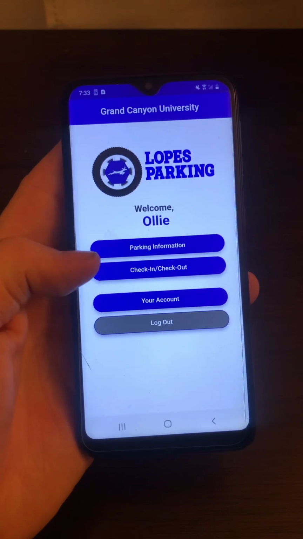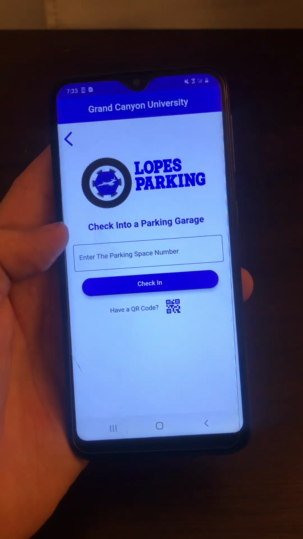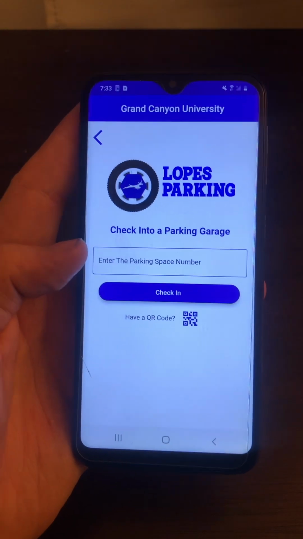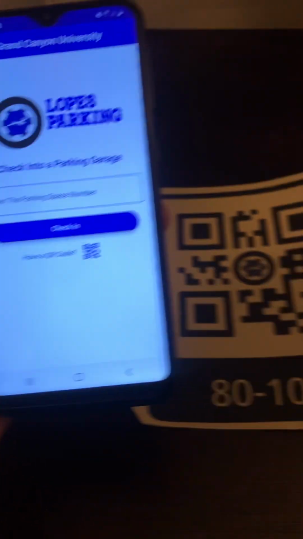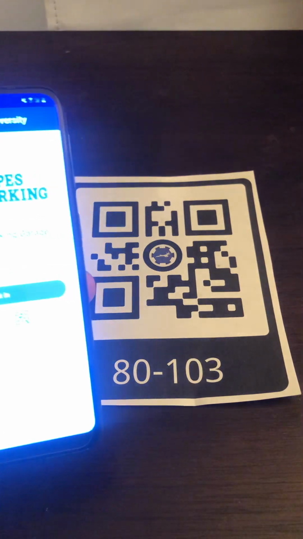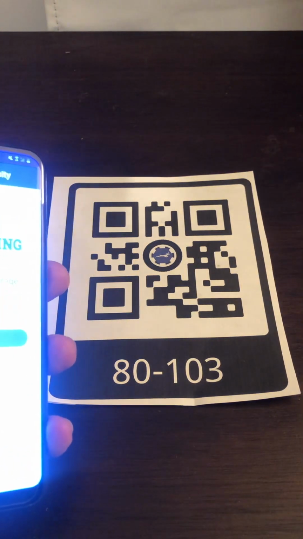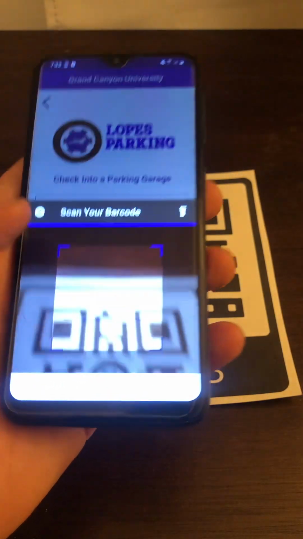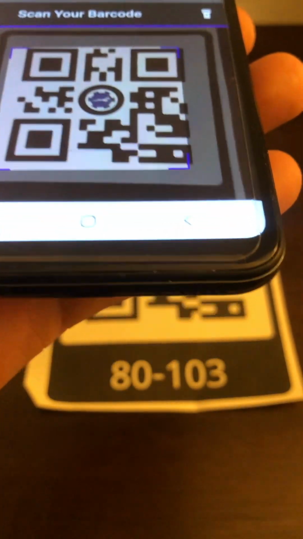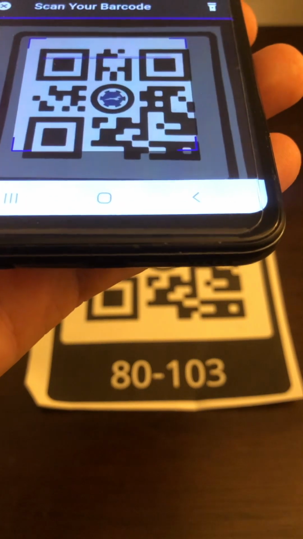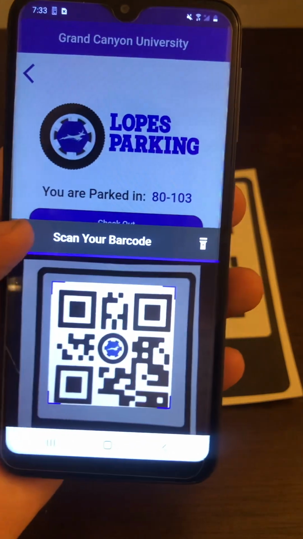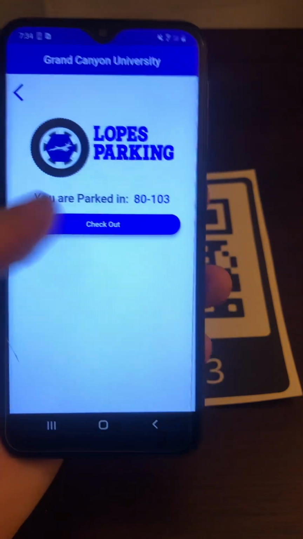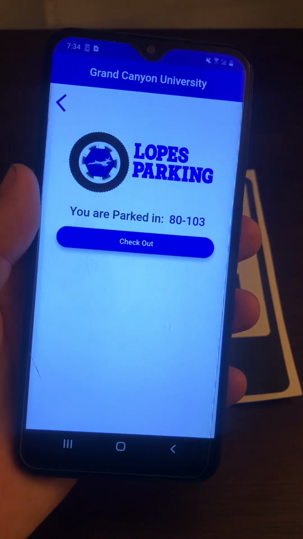Moving on, we have the check-in and check-out function. So we could, for instance, enter a parking space number, or we could use a QR code such as this to enter in, and we could actually check into the parking garage here. I'll check in very quick. There it goes. It took a while to scan, probably the angles, but it says now that you are parked in building 80, spot 103.